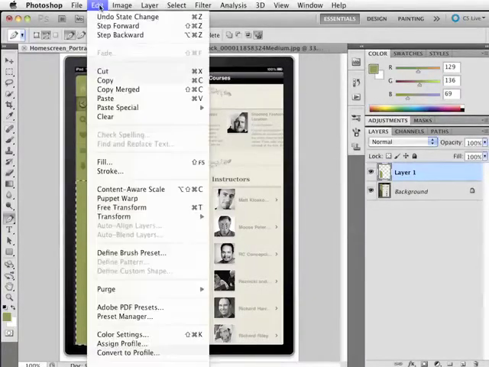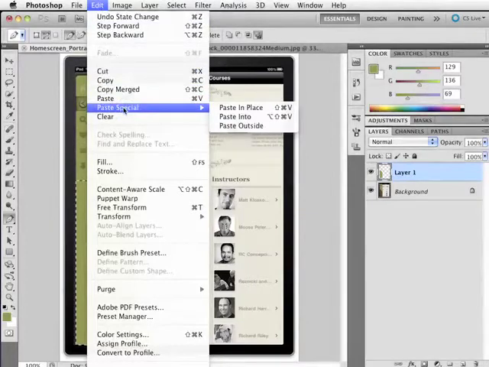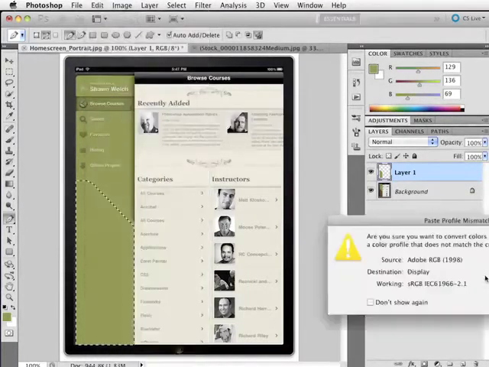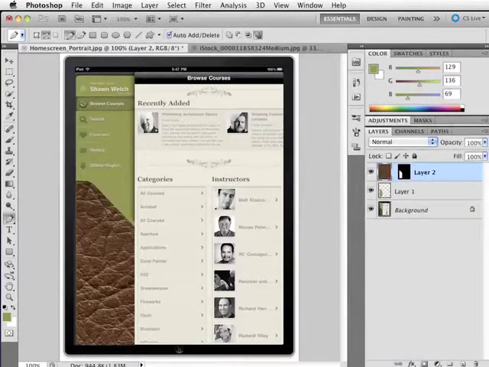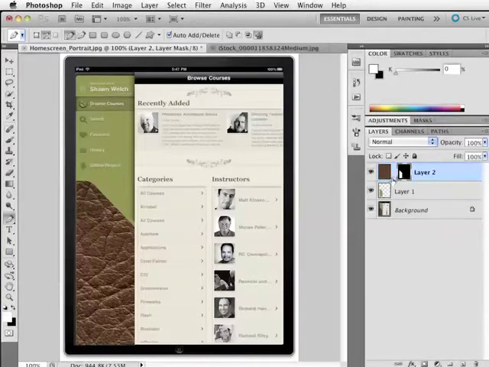What we're going to do is go into Edit, down to Paste Special, and paste Into. We're going to paste into the selection that we already created. All right, so it puts the texture on a layer, and it also puts a layer mask automatically there. So now we only see the part of the texture that we want. We don't see the rest of it that was over our image.